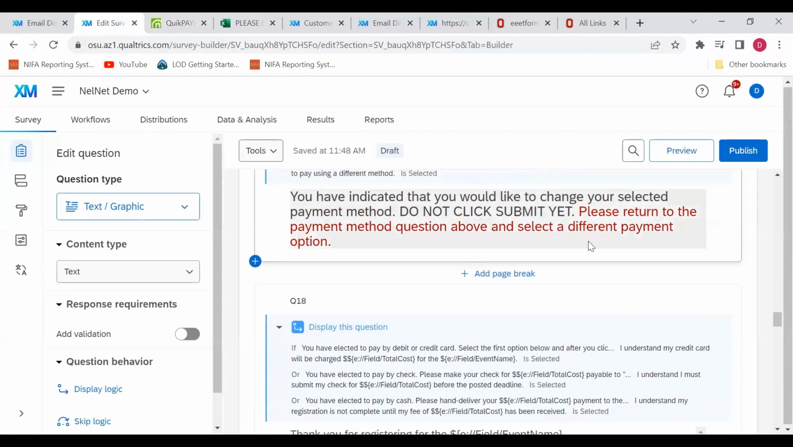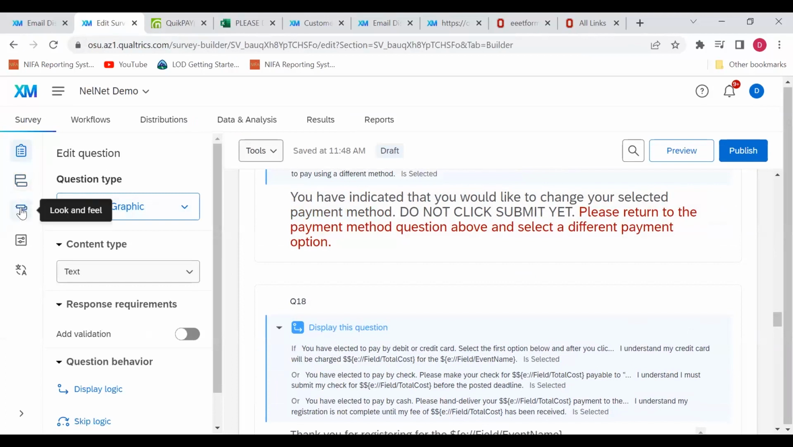So I don't like the way that survey looked. I want to brand it with OSU extensions. So I'm going to show you that real quick. Third icon down on the left is the look and feel. It looks like a little paint roller.